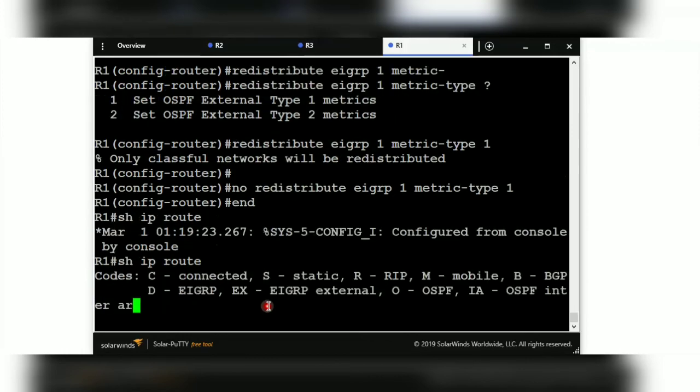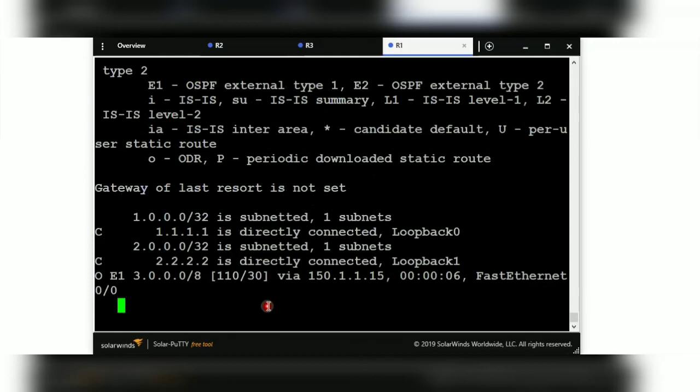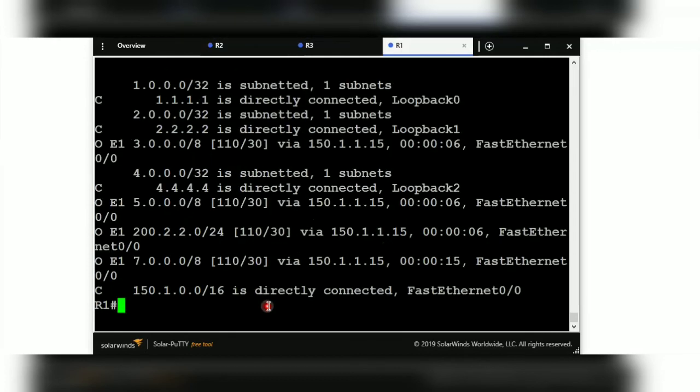Show IP route. Now you can see external type 1 and the metric value is 30. So before, router 1 was getting external type 2 and the metric value was 20. Now external type 1 and the metric is 30. Here you can see the 30.